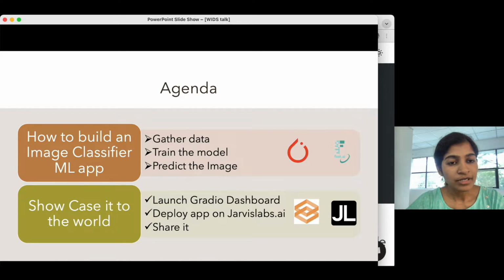I'll be primarily talking about two things: how to prepare a machine learning pipeline to build an image classifier, and how to showcase it to the world, how you can demonstrate your application capabilities on a web user interface so that everybody can play around with it and see what your machine learning application is capable of. For building the machine learning pipeline, I'll be using the PyTorch framework, which is the deep learning framework, and I'll be building the dashboard using Gradio, and we'll be deploying our app on Jarvislabs.ai.